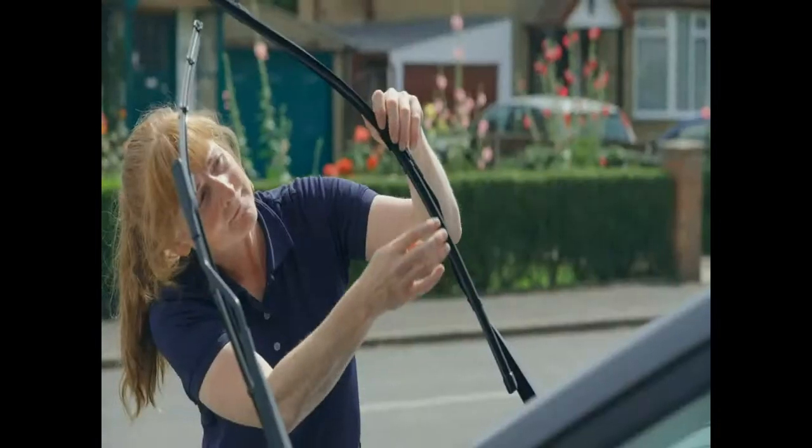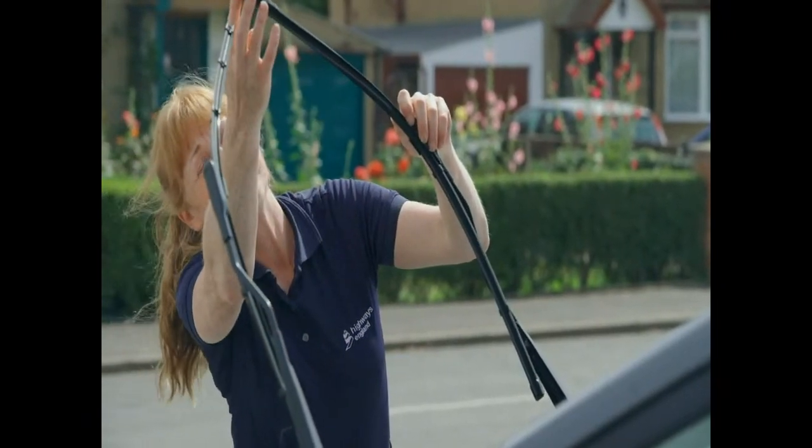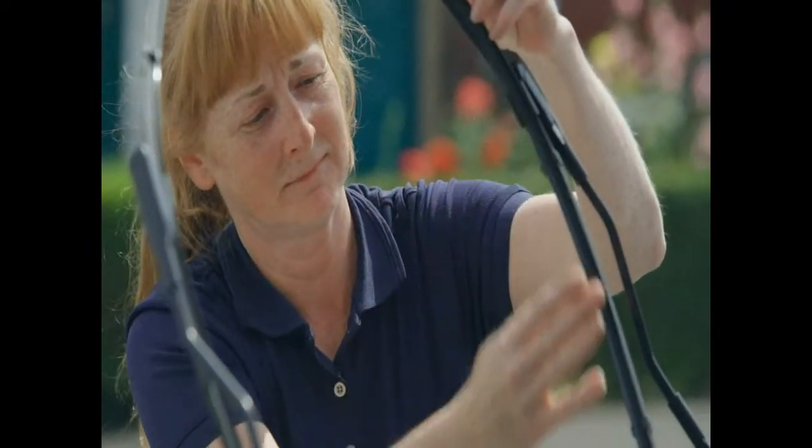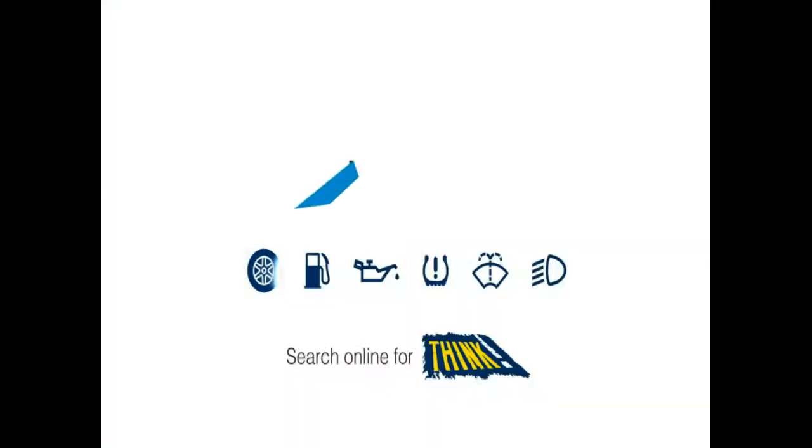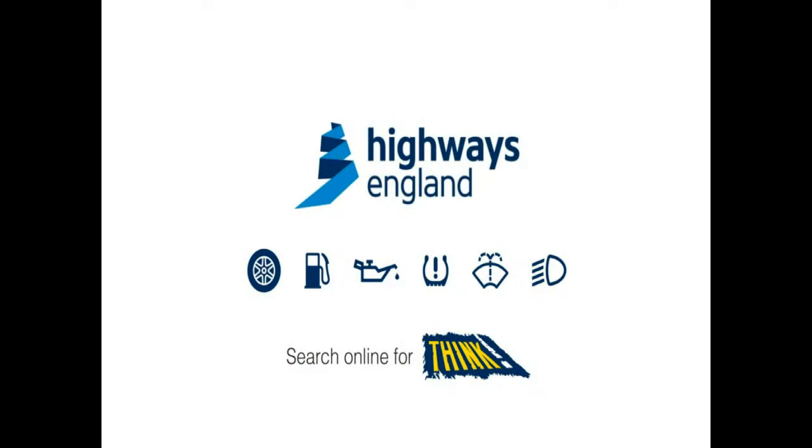Once that's done, check your windscreen wipers to make sure they're not dirty, worn or damaged. And you're good to hit the road. For more vehicle checks, search online for Think.